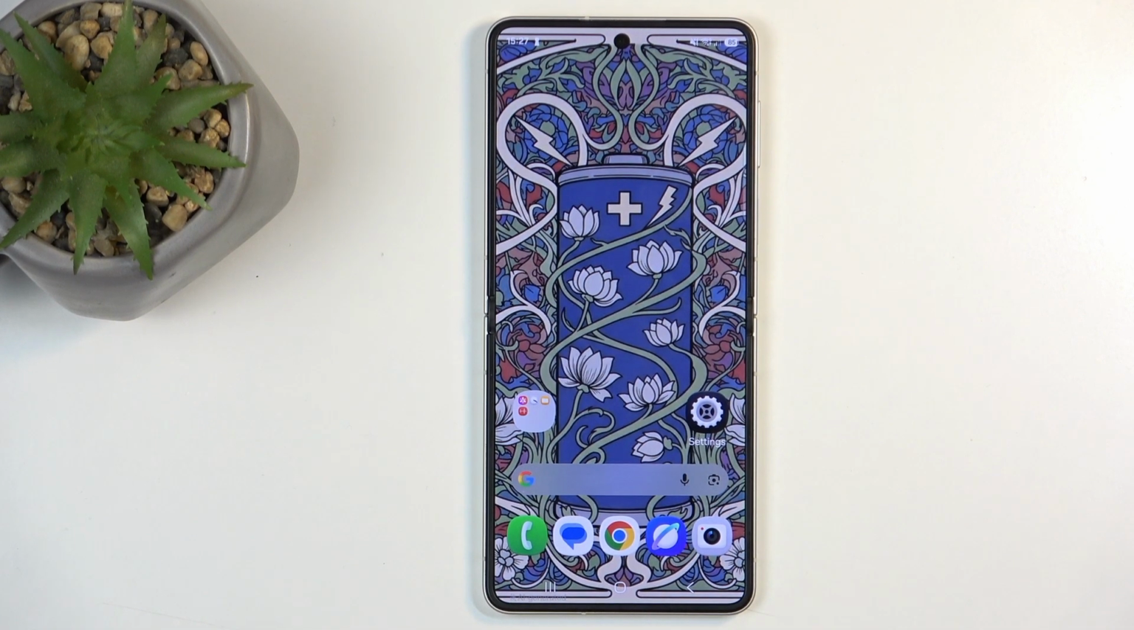Welcome. In front of me is a Samsung Galaxy Z Flip 8, and today I will show you how you can hard reset this device through settings.